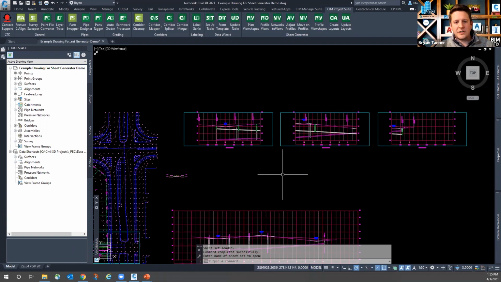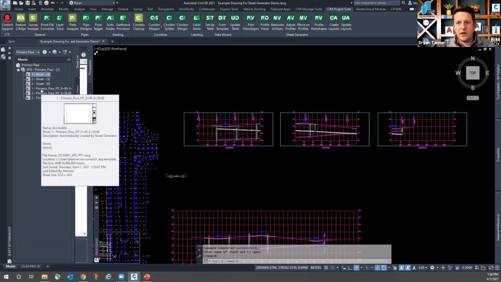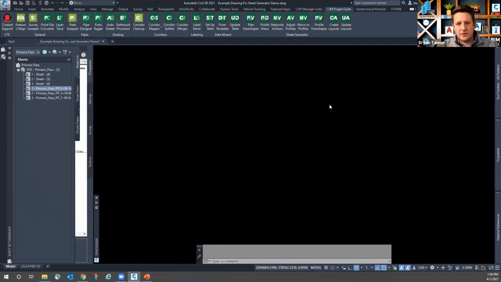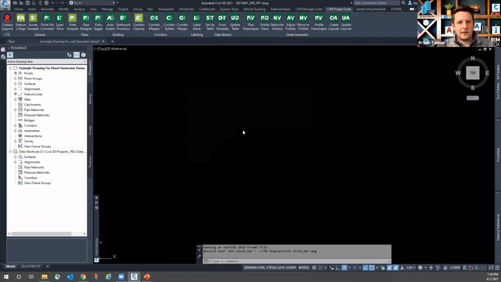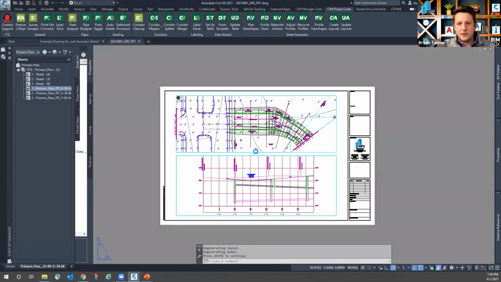Okay, so the sheets have been created. If I look at my group, I've got the 3 sheets that were created through the out-of-the-box tools. And then I have the 3 sheets that were just created using the Sim Project Suite Sheet Generator. So if I open up the first drawing, again, I need to change this data set to get rid of that custom line type. Shame on me.